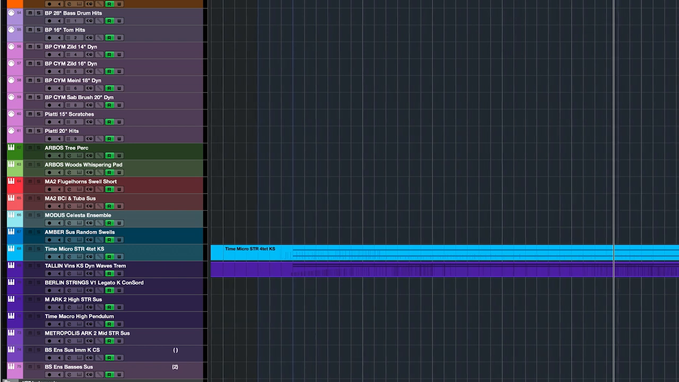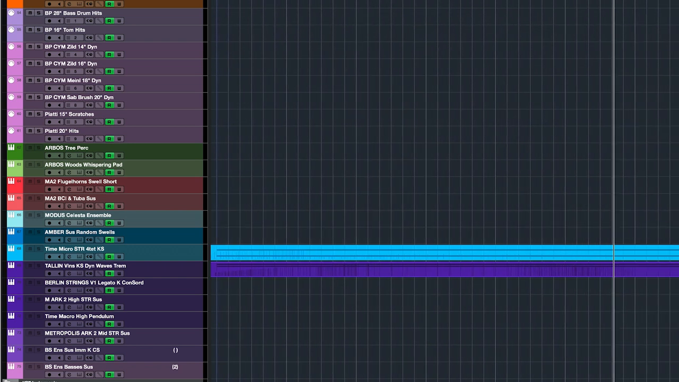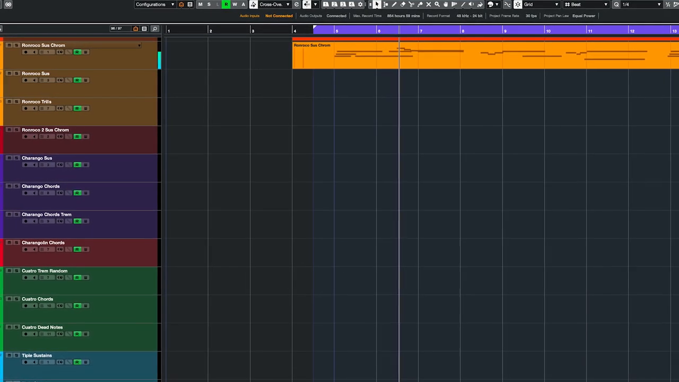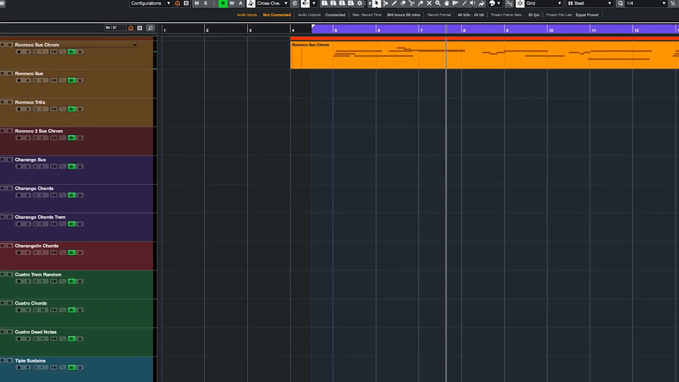Well, there you go. Let's start looking at some things in detail. We open up very softly. I'm just using a couple of string patches from the Talin and Time micro libraries to accompany the Ronroco from Andea, creating a quiet, undulating texture while the Ronroco delivers the theme of the piece.